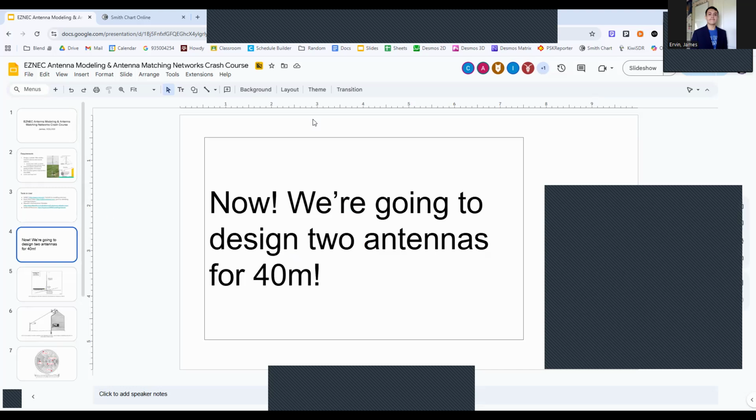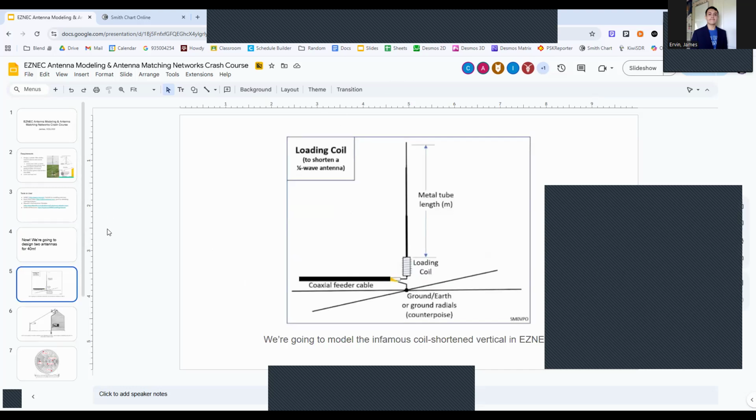We're going to start by modeling just two antennas for 40 meters. We're going to start with, in my opinion, the antenna that I have a very tumultuous relationship with, the infamous coil shortened vertical. It is a classic for portable operations. You grab as long a section of wire as you can that's shorter than a quarter wave, you slap a loading coil on the bottom of it, and you spread out some radials. So we're going to start by just modeling that antenna.